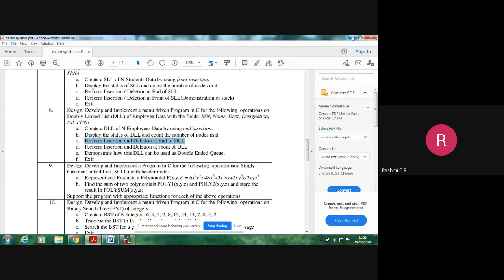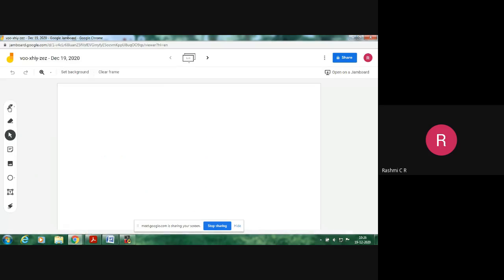Generally, to describe, I'll just take two nodes, where every node has the data part, the left link and the right link. Just for an example, I'm considering two nodes.